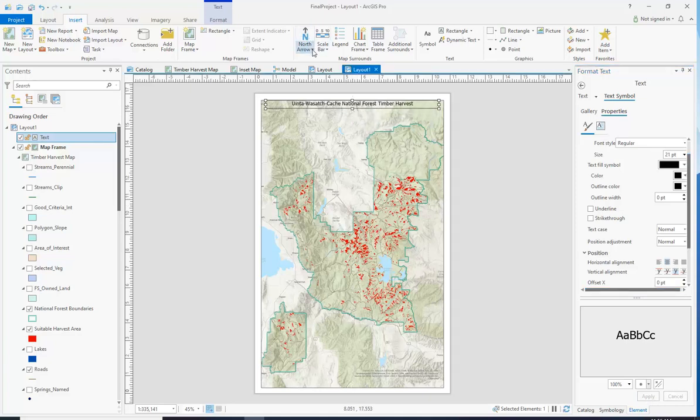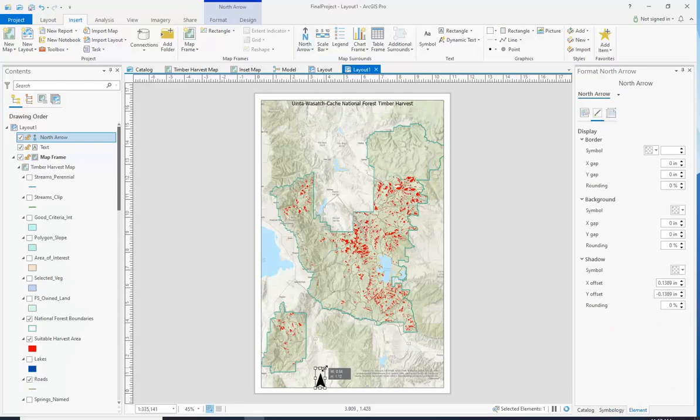Okay, the next thing that we might want is a north arrow. So you just click on north arrow up here, and again just drag a box wherever you want your north arrow to be. So let's say I put our north arrow down here at the bottom. That's a little big. We can just make it however big you want it to be. That looks good.